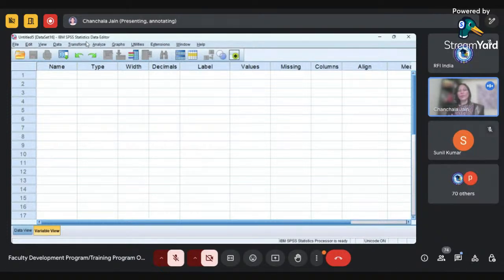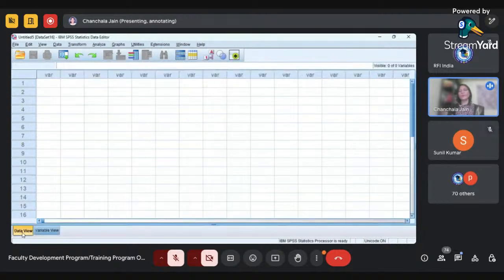Now we will see how we can work with SPSS. Looking at the interface of SPSS, if you are familiar with Excel, you have worked with Excel, you can understand this. The interface is very similar to Excel. Here you can find a grid kind of system, with rows, columns, and intersections like cells.